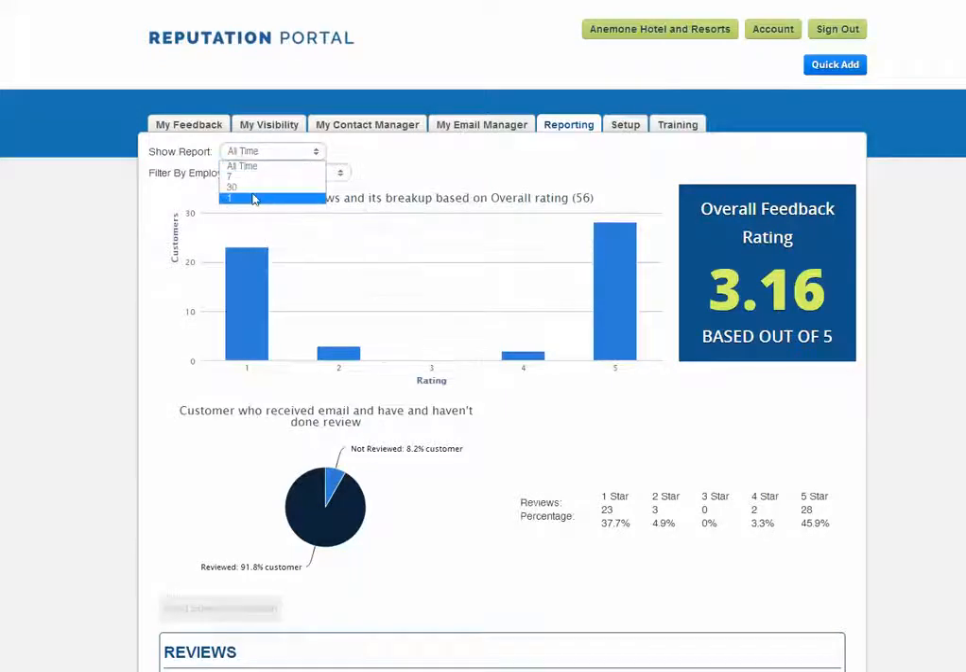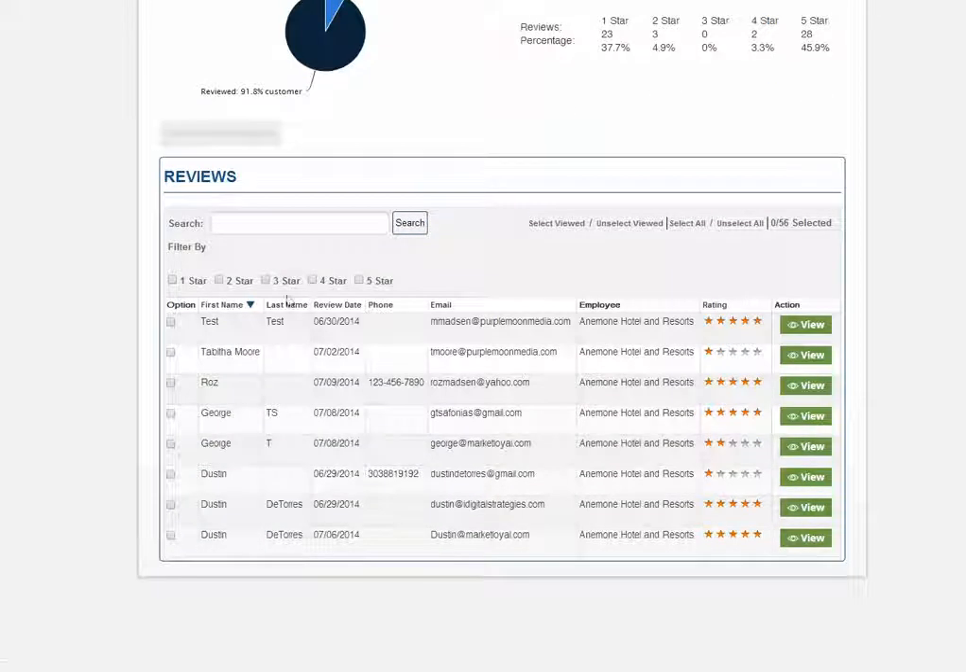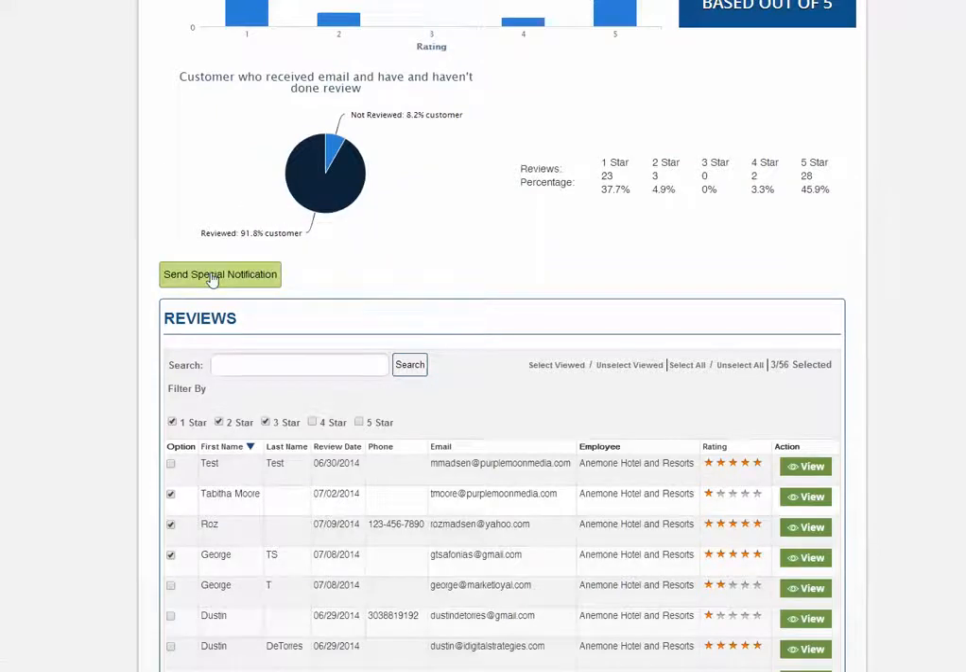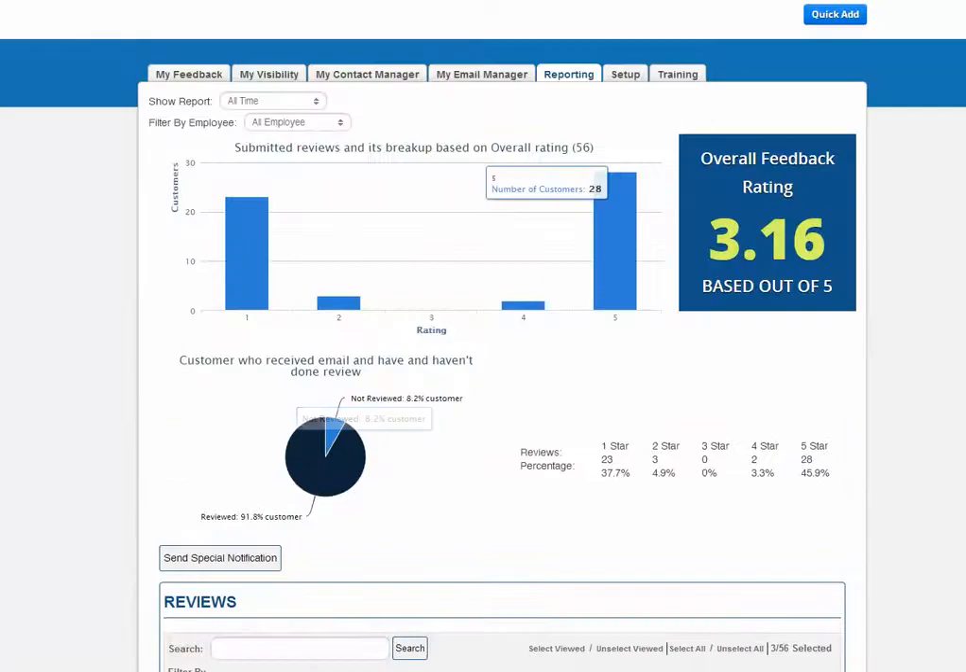You can siphon it by time, and then you can see all the people that have reviewed you. You can actually pick the people that you want to notify. You can pick all the 1, 2, and 3 stars here and send an internal email through the Reputation Loyal software to them. So if you're going to have a customer appreciation night, you want to invite all the 4 and 5 stars, you can do that through this system here.